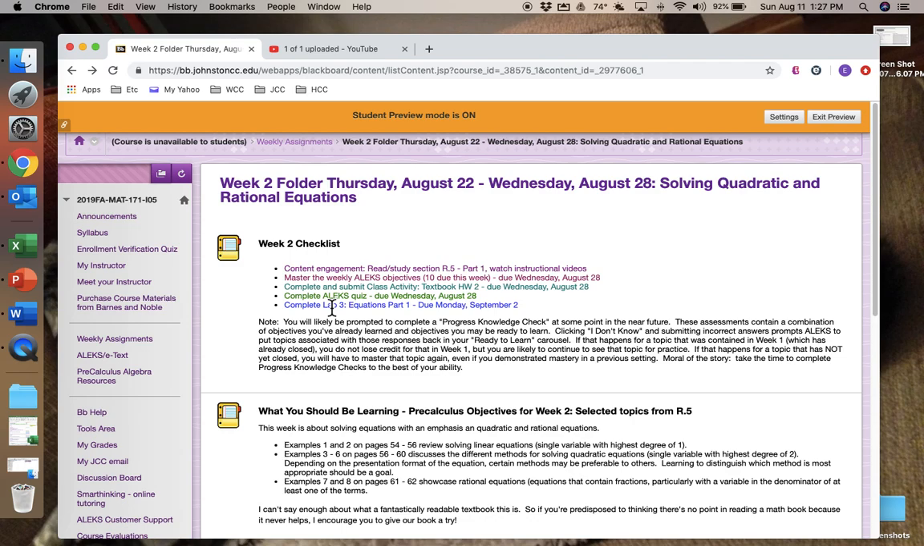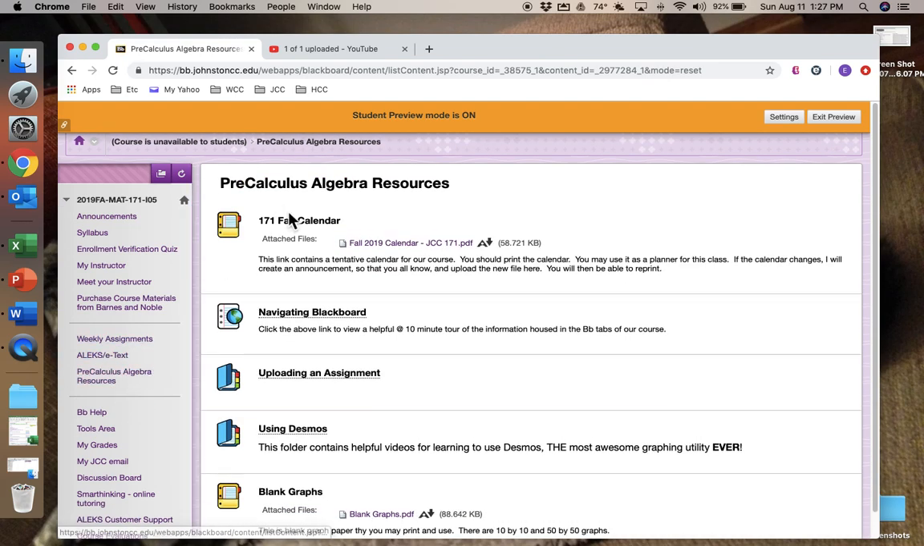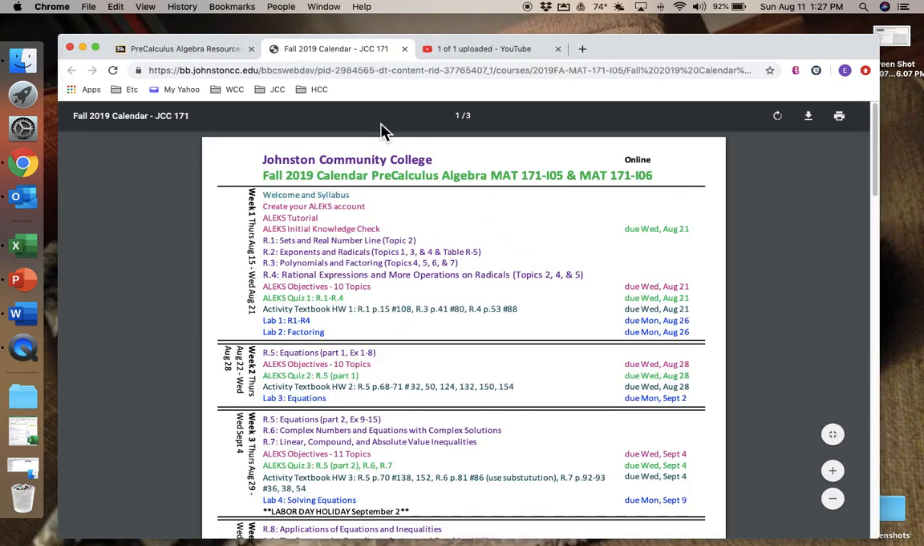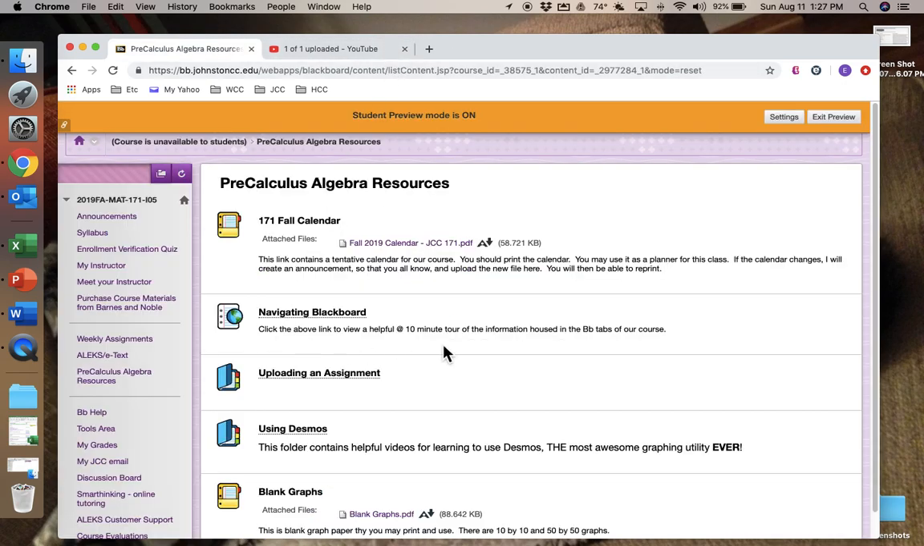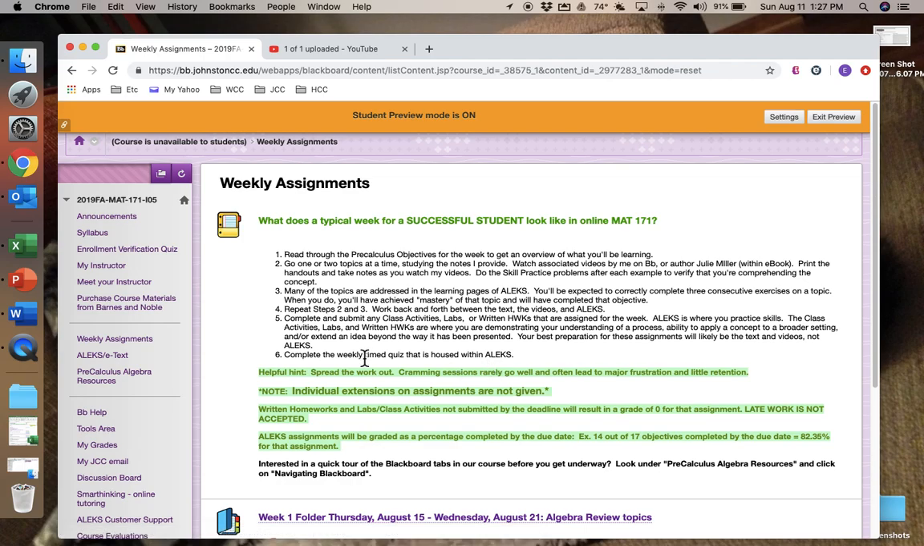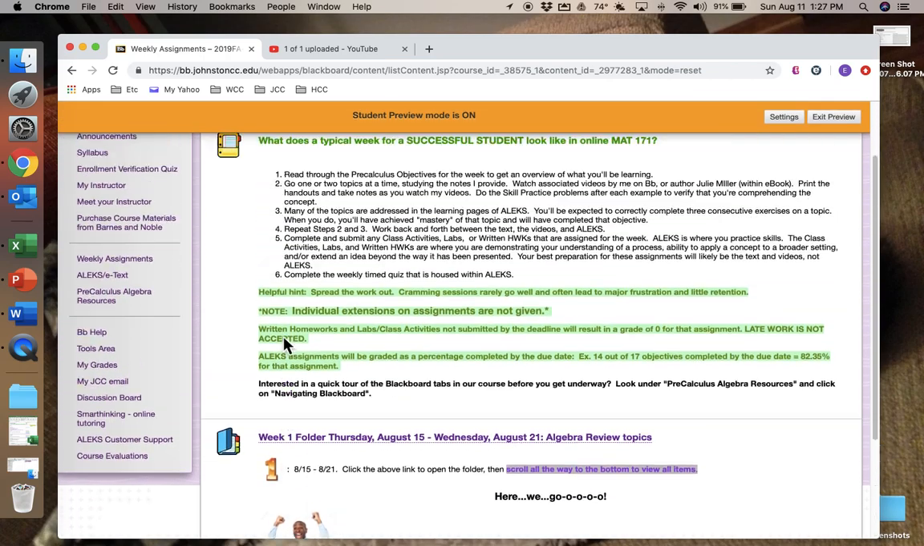for that week. Again, if you want to see your calendar, just to get an idea of what's upcoming, you can go to that, but this is not accurate. I've got to upload a new one. So that's what you do on a weekly basis to complete your work for pre-calculus algebra.